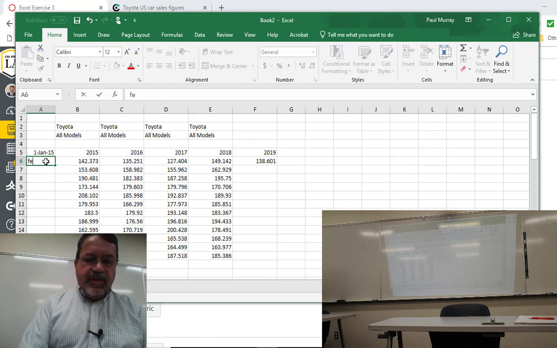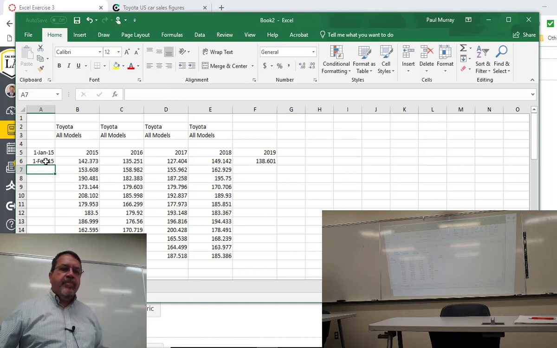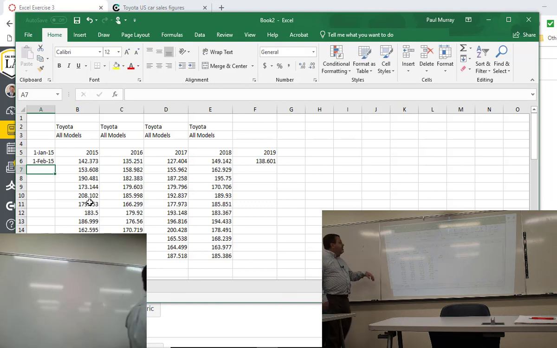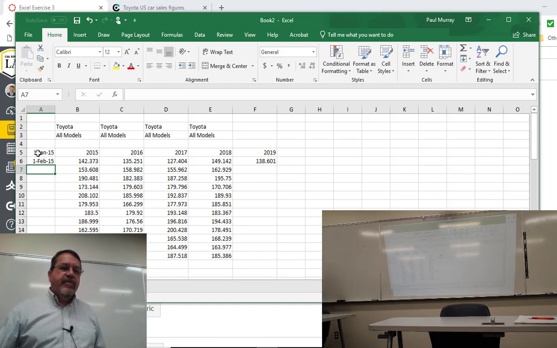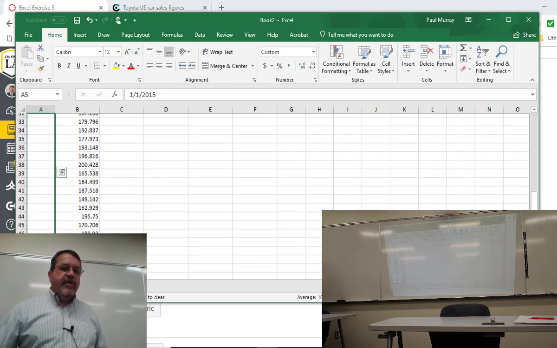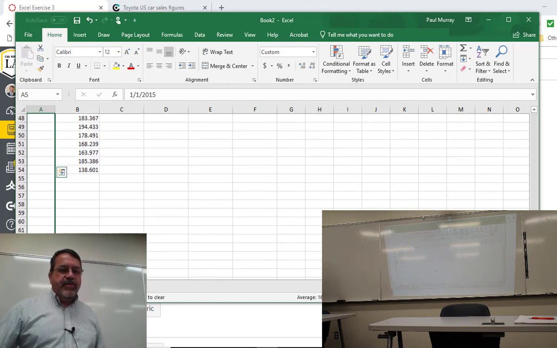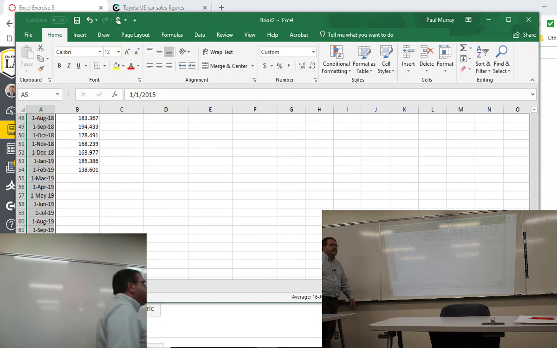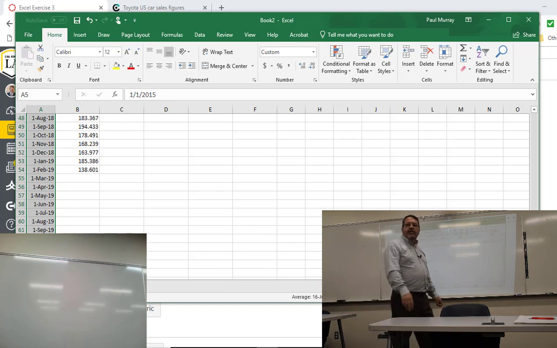I want 1 month on each row. So if I type in the second one, now that I have 2 month dates in, when I highlight both of them and drag down, it's going to know that I just want the first of the month for each row. And I'm going to go down to the end of 2019. Are we good with that?